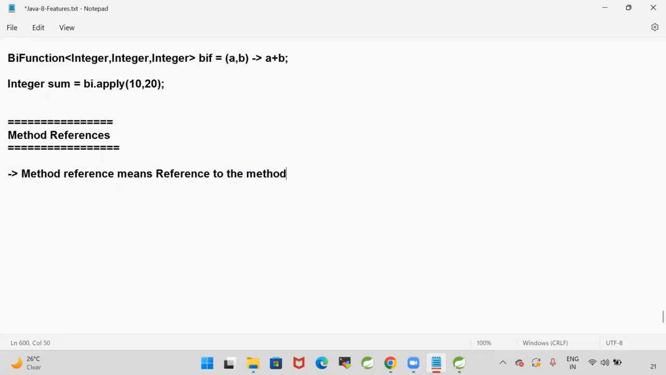Okay guys, now here, for example, I want to print one message. So can I write it like this: message, system.out.println of message? So this is my lambda. Guys, can you tell me which functional interface I need to use to call this lambda? Function, predicate, supplier, consumer?